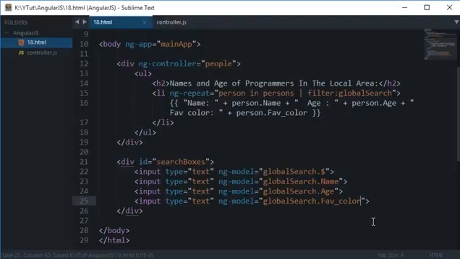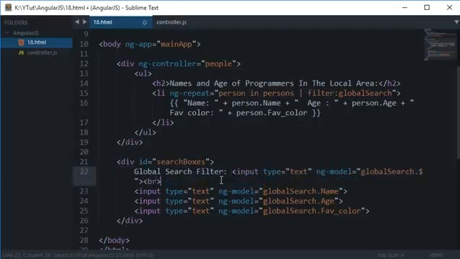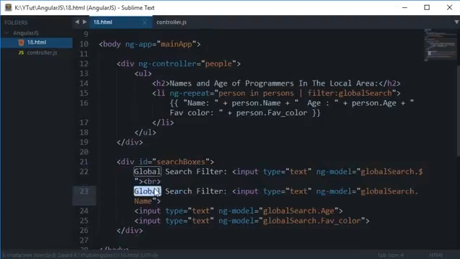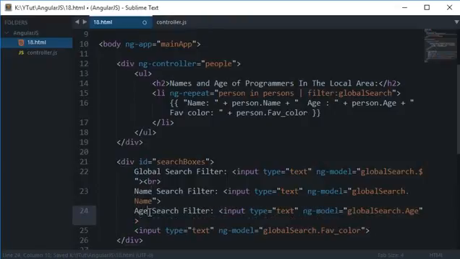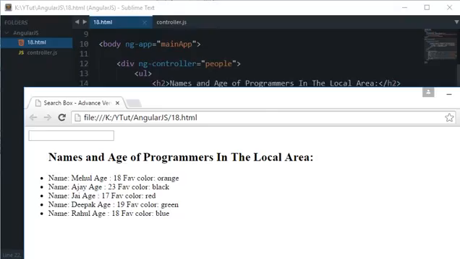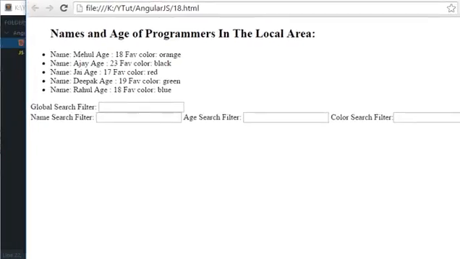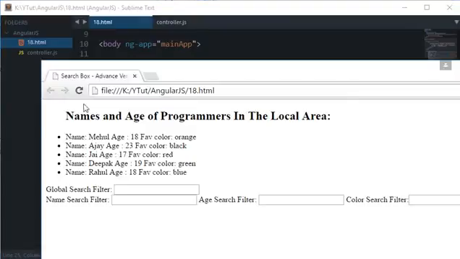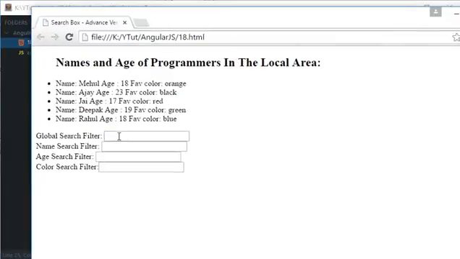Alright, so what the heck have I done here? This one is the global search filter, and this would filter out anything you type. This would become clear in a moment. This is just the name search filter, this is just the age search filter, and this one is just the color search filter. Here we have the browser. Let's reload this page, and as you can see, we get 4 search boxes in a straight line.